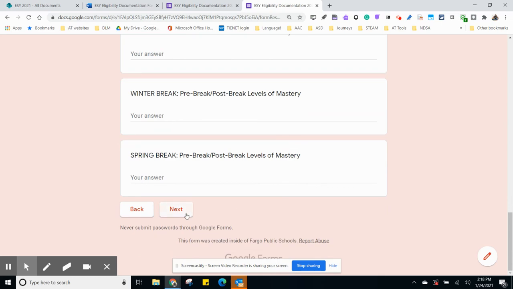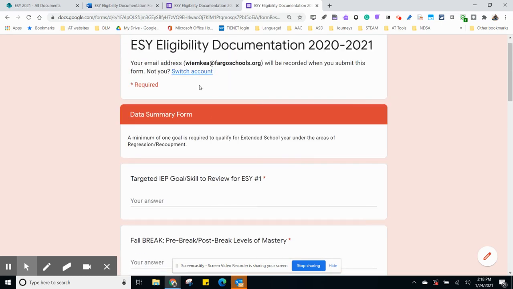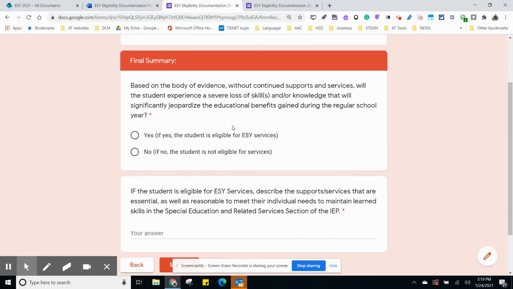Then you would click next, and it would take you out to the eligibility checklist, which you just saw in my previous example. If there's any further information that you can give us about the student's disability, that's the information that you would put under the eligibility checklist. And then again, you would also get to the final summary. And then you would say yes, that they do qualify, and then what other services they may need.